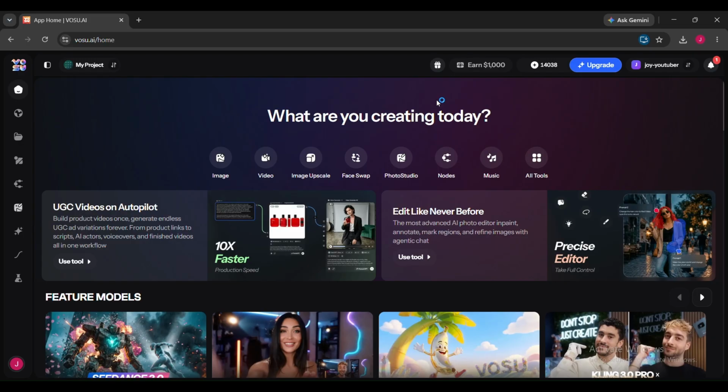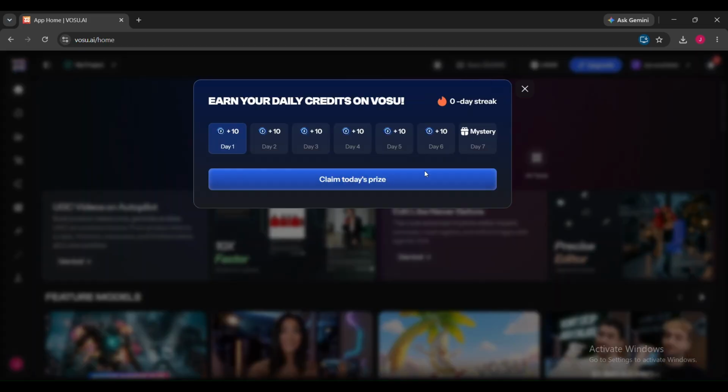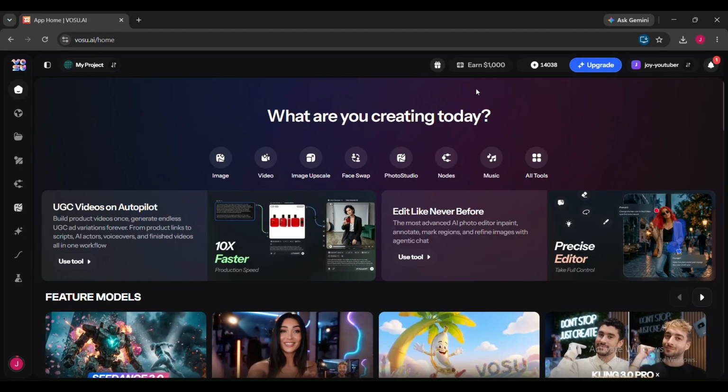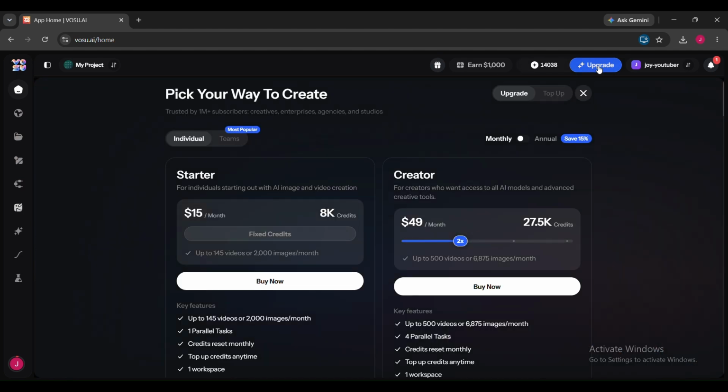More importantly, I like that the platform isn't just about typing a prompt and hoping for the best. It gives you practical tools that help shape the creative process, which is exactly what many AI video creators have been asking for. As these models continue to improve, having that level of creative control is going to become even more important.